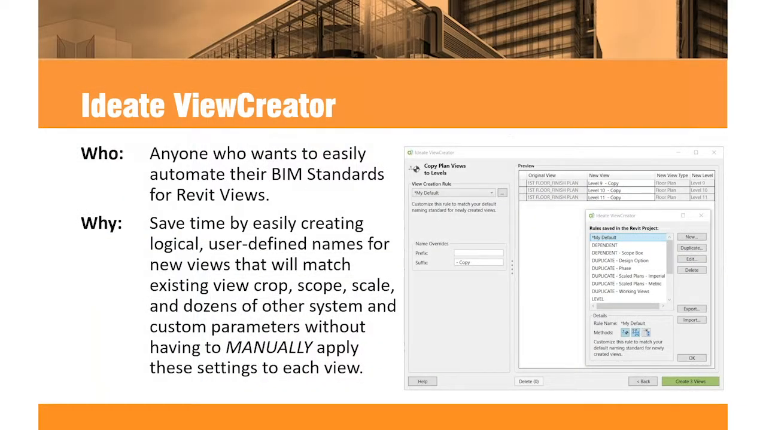Okay, so those three tools again work in concert together, and I'm going to come back to those in a moment. But that is the Ideate Sheet Manager, the Ideate Align, and the Ideate Clone, allowing you to really manipulate any of these views and sheets in your project. So the fourth tool is called Ideate View Creator. And this allows you to create new views based on, again, a baseline view.